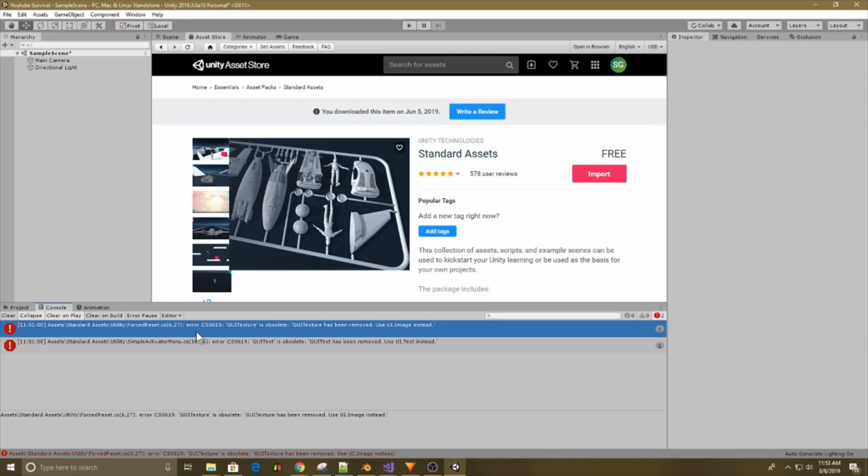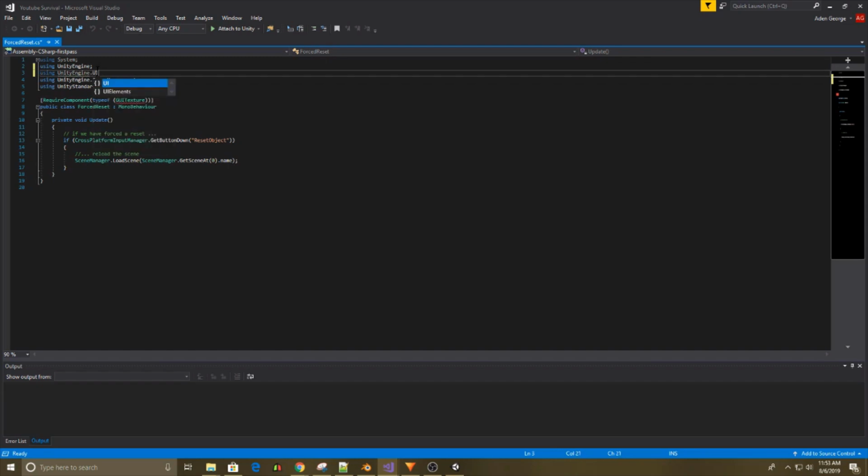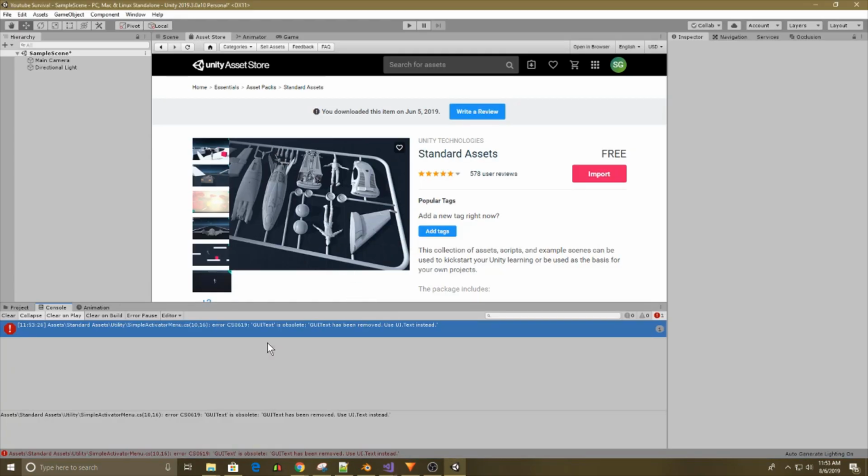Alright, let's double click this here and let's change this. Let's do using UnityEngine.UI. Let's change this to image. Let's Control S, save that.